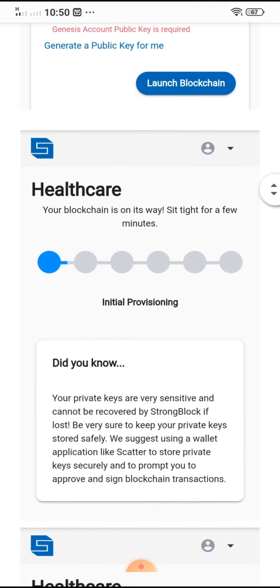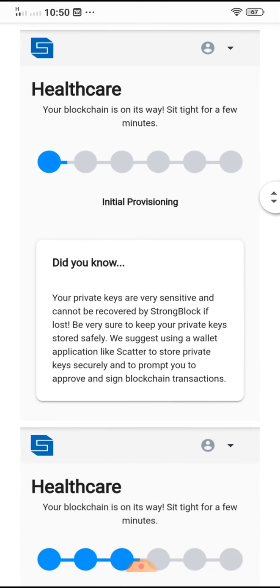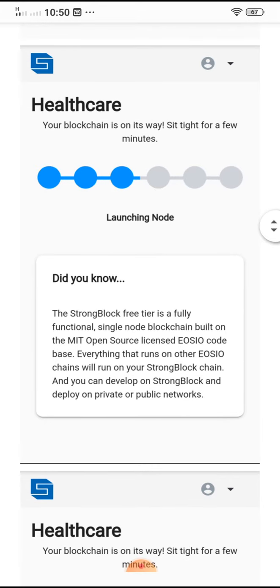After that, the first step is the initial provisioning for the blockchain. In that there are some initial installations. The second step is launching the nodes. Launching the nodes means there are different nodes in a blockchain. Nodes are nothing but the objects or the members of the blockchain. Suppose for our blockchain the members are doctor, patient, insurance and appraiser.